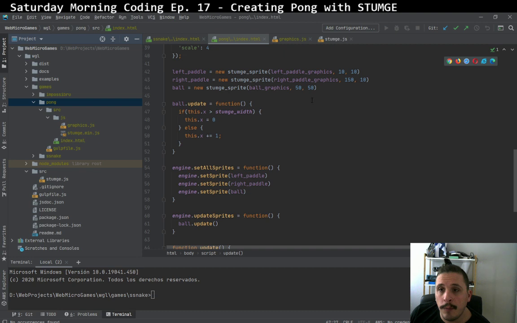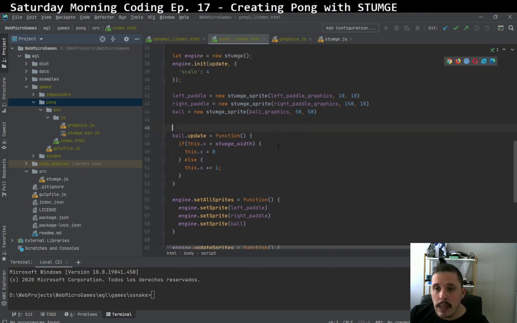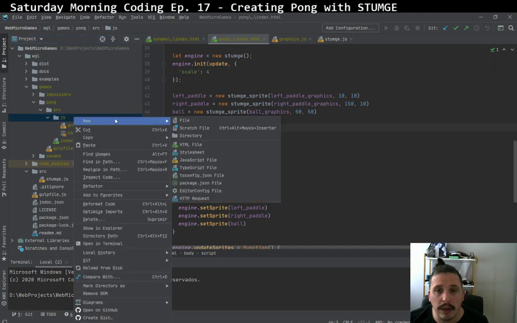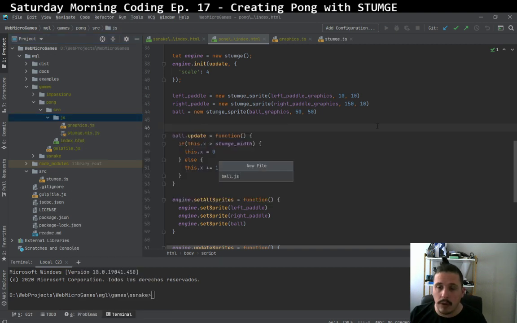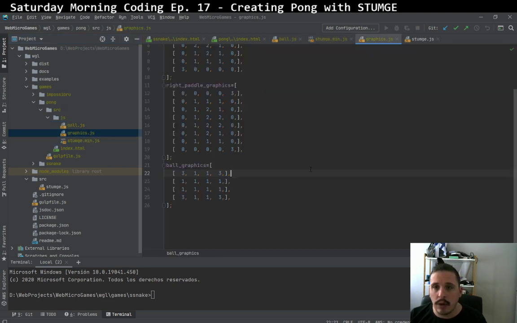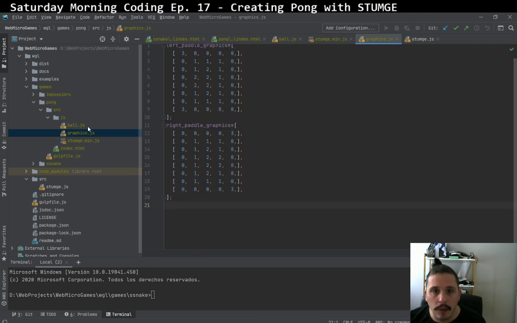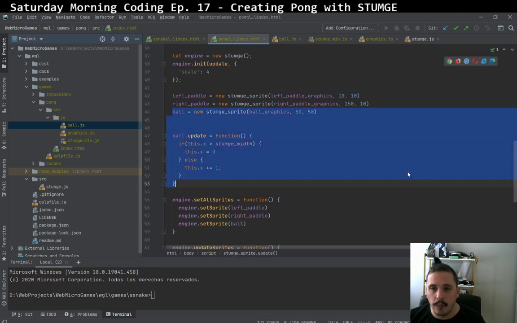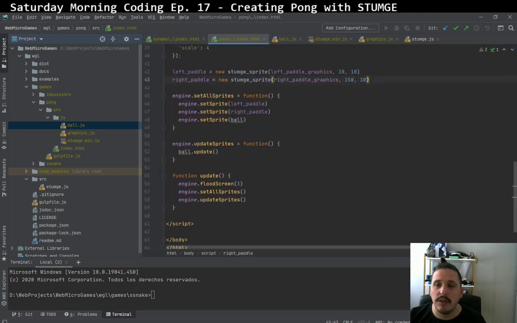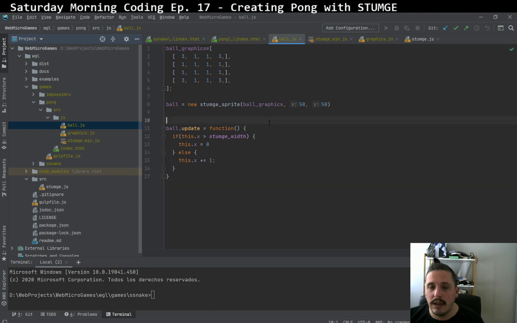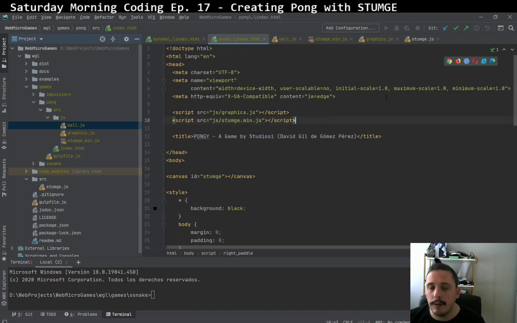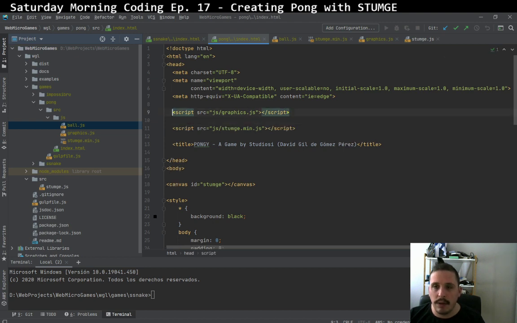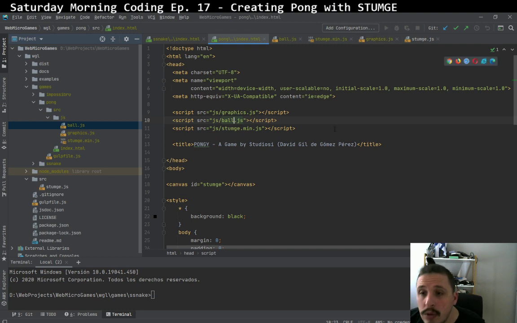I think that the ball is starting to be complicated enough to be on its own. So I'm going to create a new file, ball.js, and move the graphics there. I think it's very important to have a clear structure in the code, because this can get out of hand very easily. So now we come to Pong and we load it after graphics, even though it wouldn't matter because the graphics of the ball are already on their own.